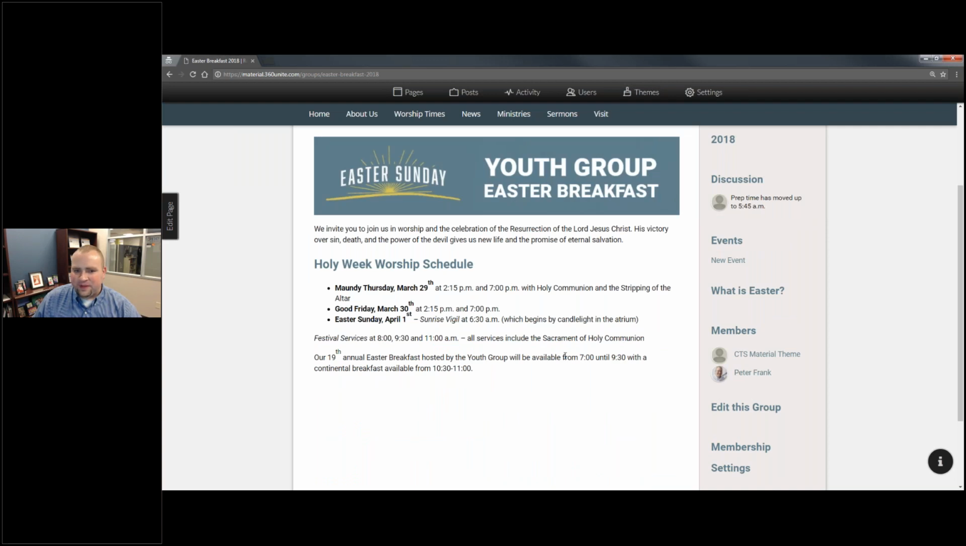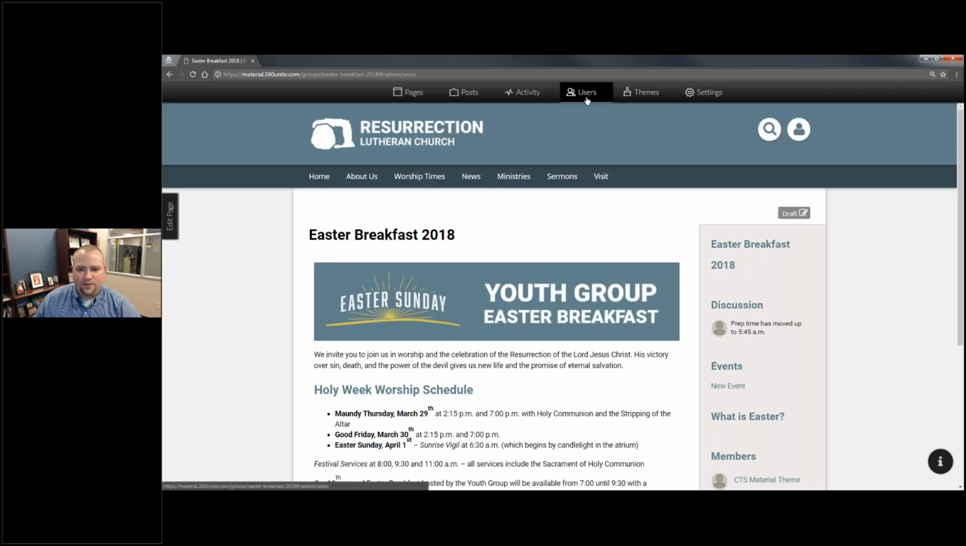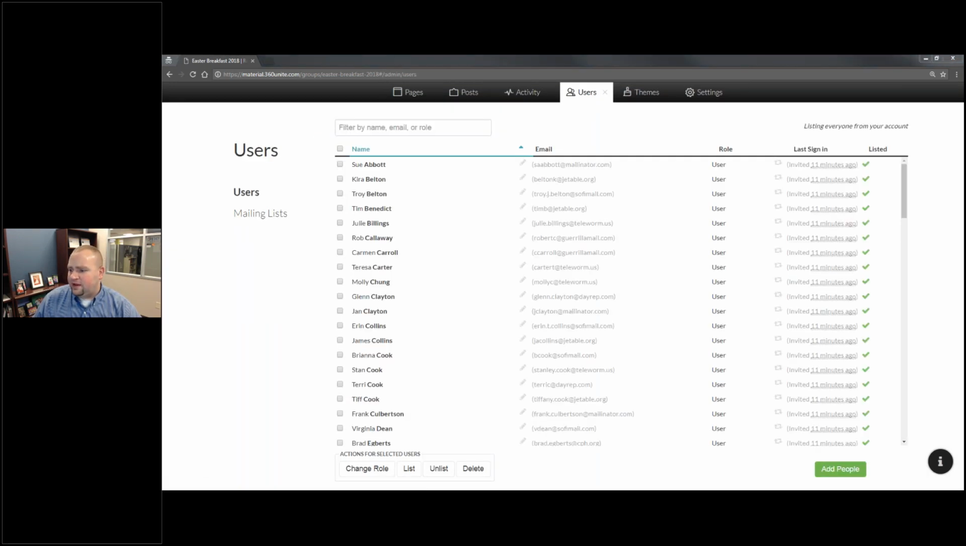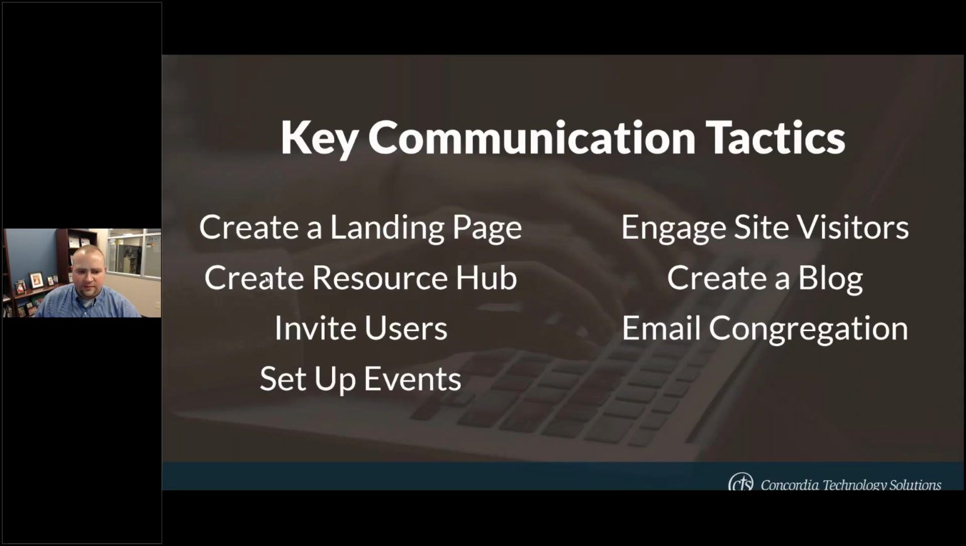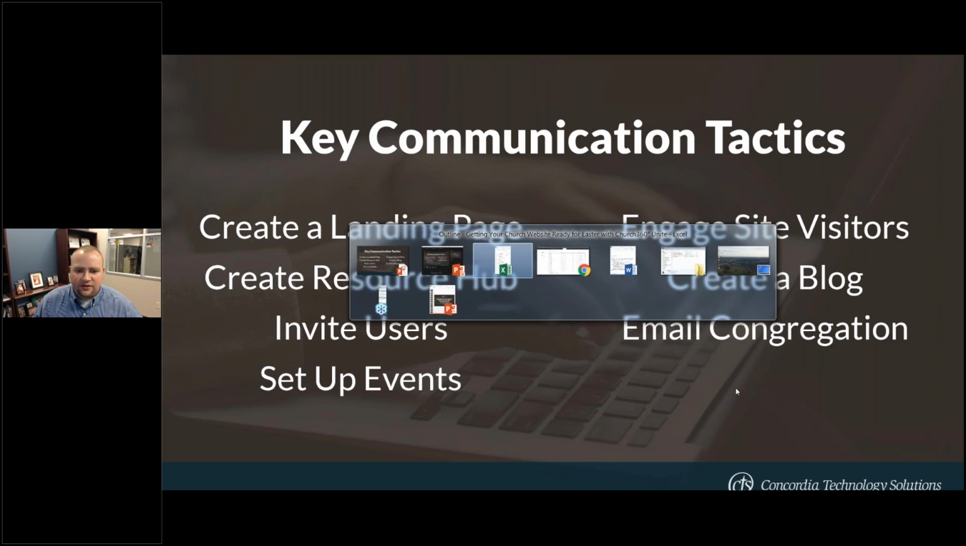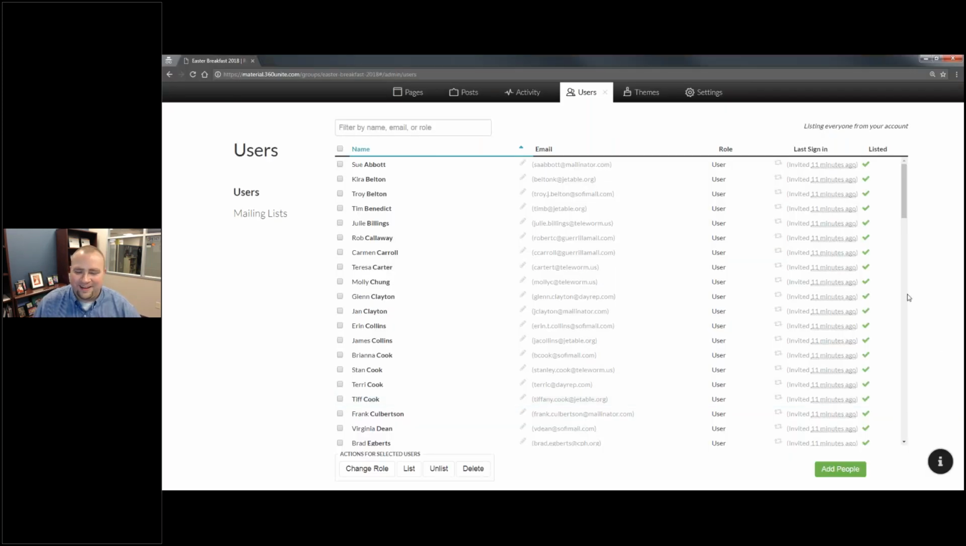And the last thing, I know I'm running out of time. I do apologize. But the last thing I had promised here, we'll go to that. So we create a landing page, create a resource hub, invite users, set up events, engage site visitors. That's adding a banner on there, making it accessible and all linked in together, create a blog. Email the congregation is the last one. I just need to double check that I didn't forget anything else.